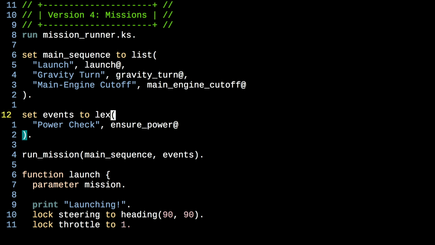So that's great. Now we've got something that is a lexicon. In this case, these are the events, the things that we want to happen as frequently as possible in our event loop. We've got one that's the power check. We've got a function called ensure power that's going to do that. Now these, we don't want them to be a list, because it's possible, if we imagine that, say, after launch, we want to have something that auto stages, that may be an event that we want to run all the time, but only between certain steps.